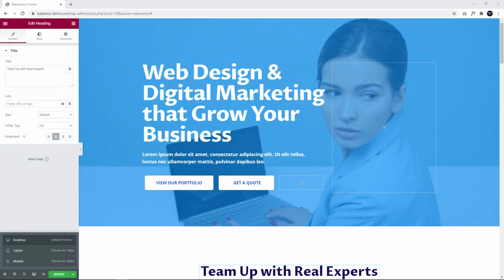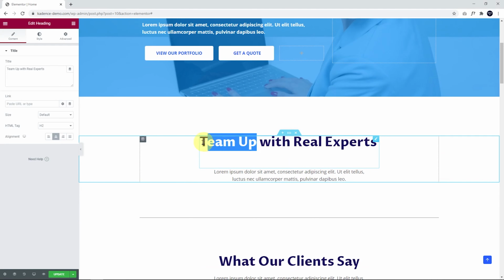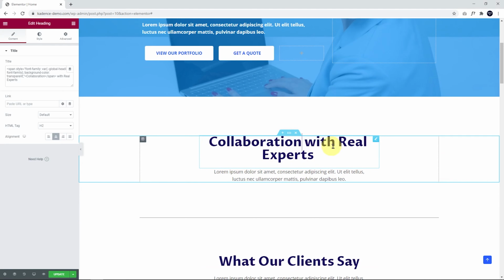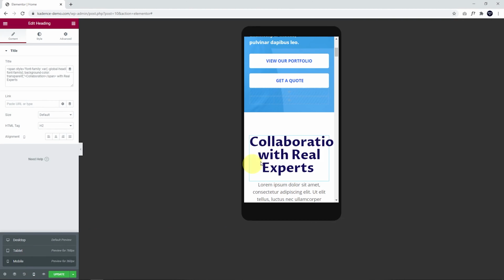The only small problem you might run into sometimes is if you make a big heading and it has a word that's too long to fit on a mobile screen. So for example, if you were going to change that from teaming up with real experts to collaboration with real experts, let's go ahead and look at that on a tablet. It looks all good, but on a mobile, the collaboration doesn't fit on the screen. It breaks off the edge there.